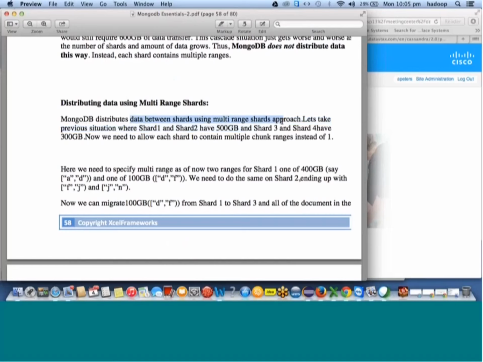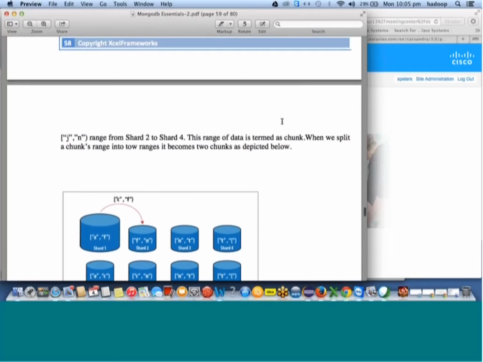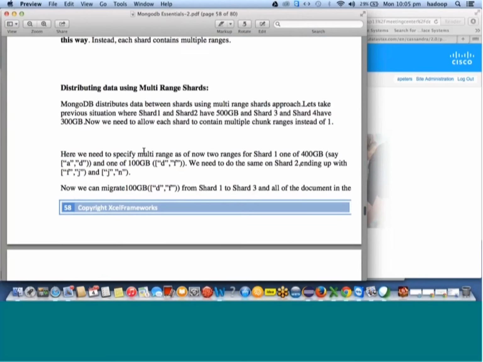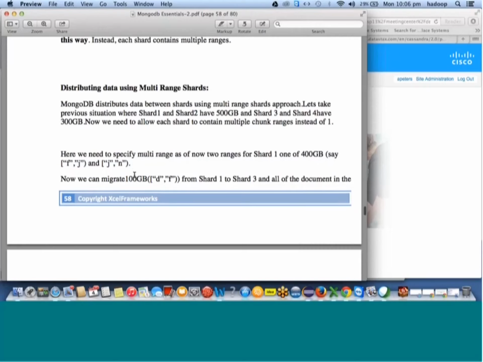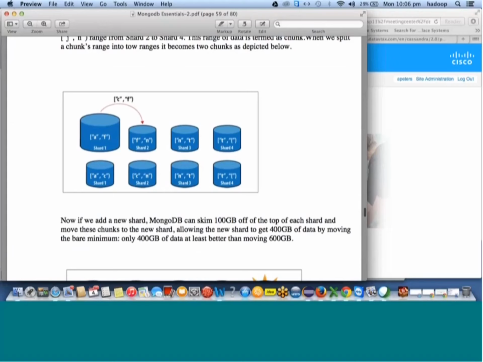So now you will have shards which will have multi-range, right? So now we specify multi-range as of now to shard 1 and shard 2. We need to do the same on shard 2 ending up with Fj and Jn. So how many ranges are you creating now on each shard? 2, right? What happens here? Automatically the amount of data movement from one shard to other shard will reduce, right?